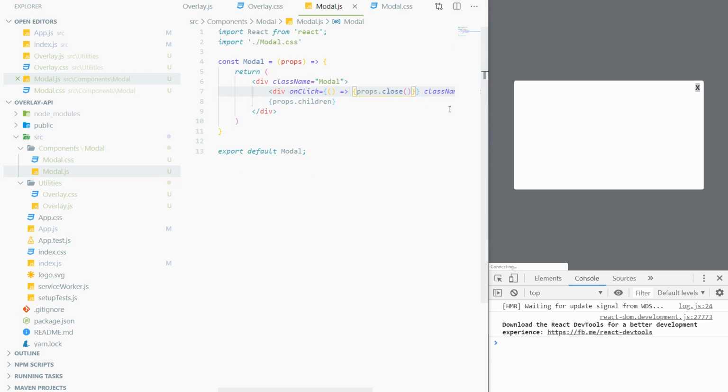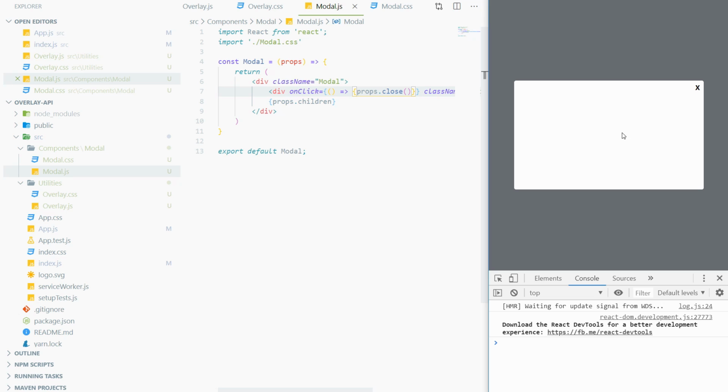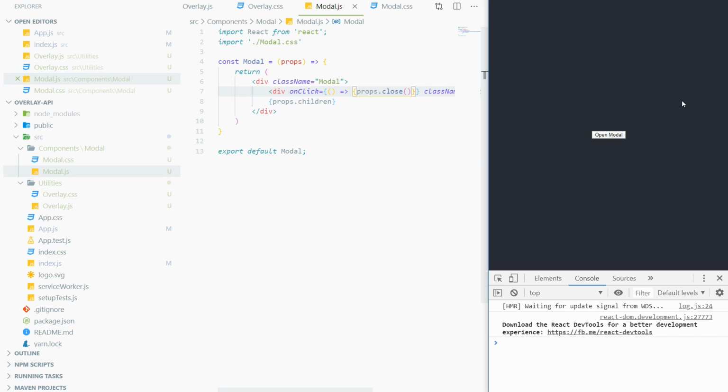Like this. Yeah, I guess it was instantly invoked as we passed it. Props. Okay, well, I guess this works, right? So there you go. So now we have a way to open and close this modal, right?